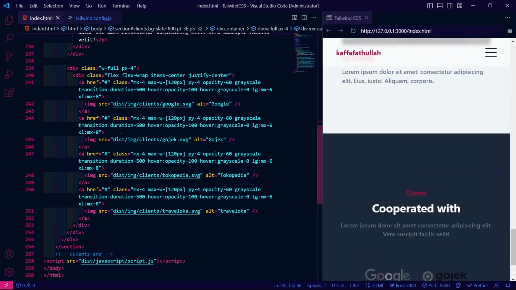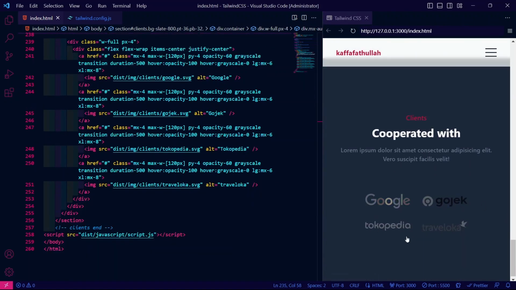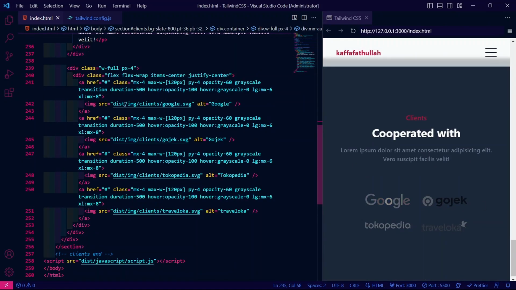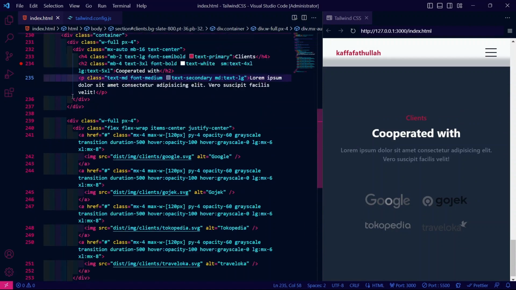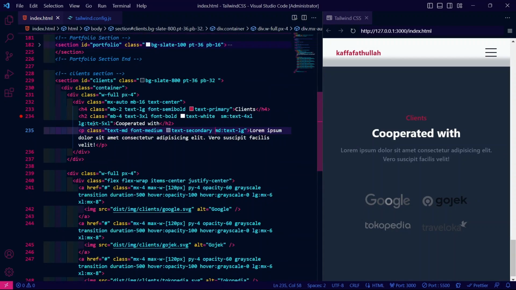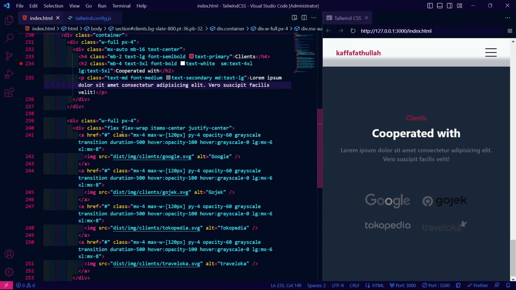Okay, so for the text, for the image here, you'll need, where is it? Oh, okay, so also in this paragraph you will need medium, text large. When you get medium, the text is going to be large size, and then make a lorem paragraph here, and then that's done.